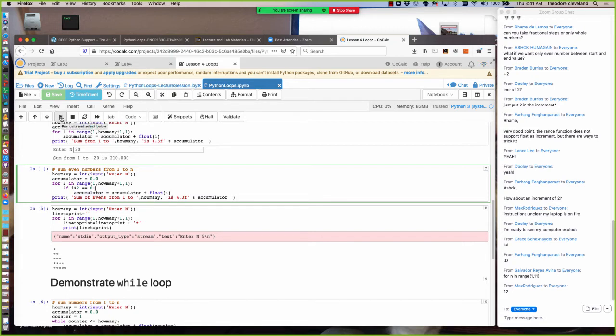So that's one way to do the problem. The other way would be to force it to start at 2 and increment by steps of 2, and then you don't have to do any testing. But it also means that if the numbers get big, you have no way of knowing if it got them or not.